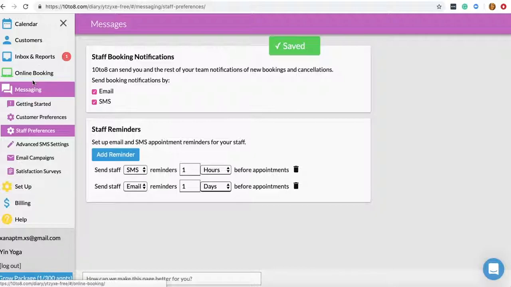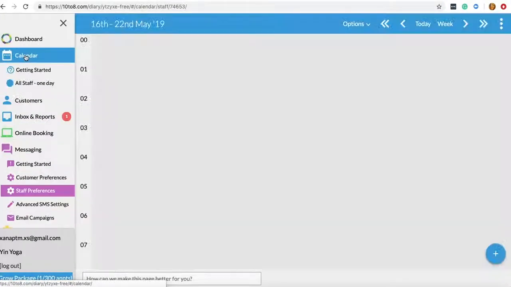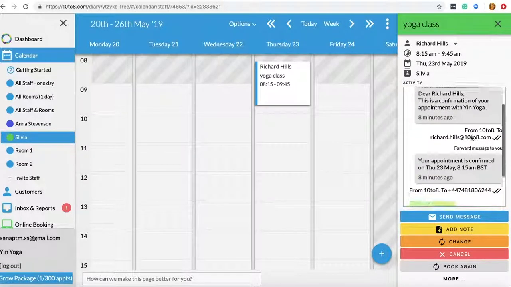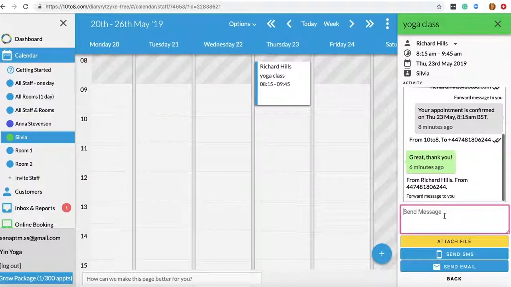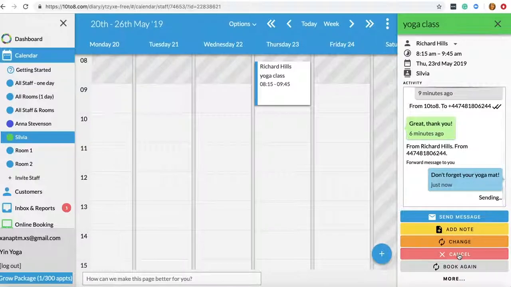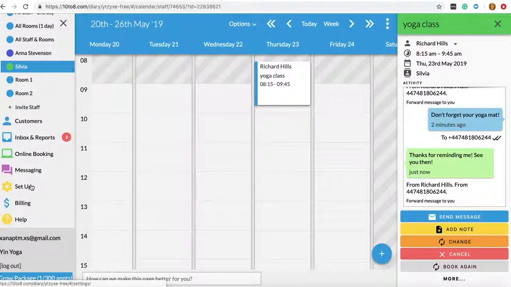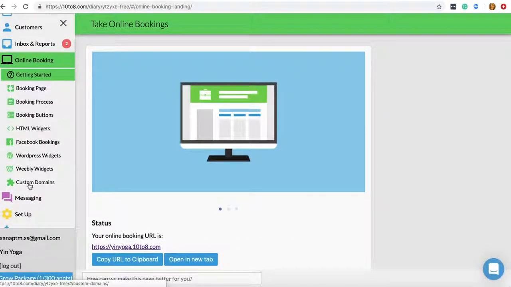With the Grow Plan, you can also follow up with customers via SMS on any appointment. You can set up a custom subdomain too.